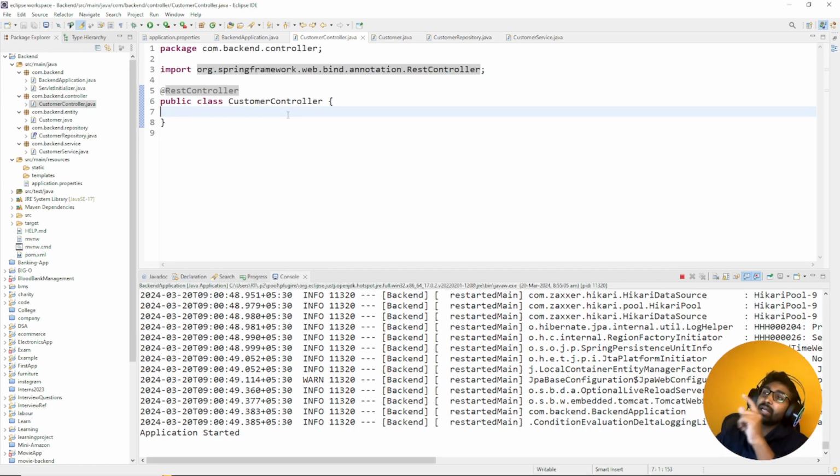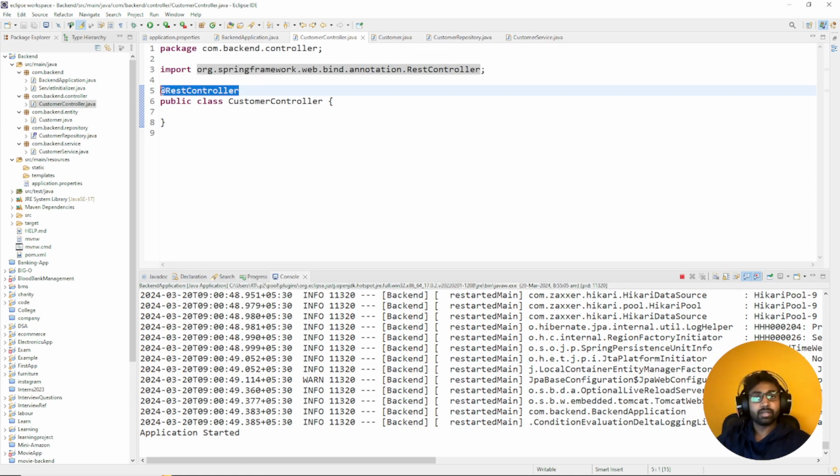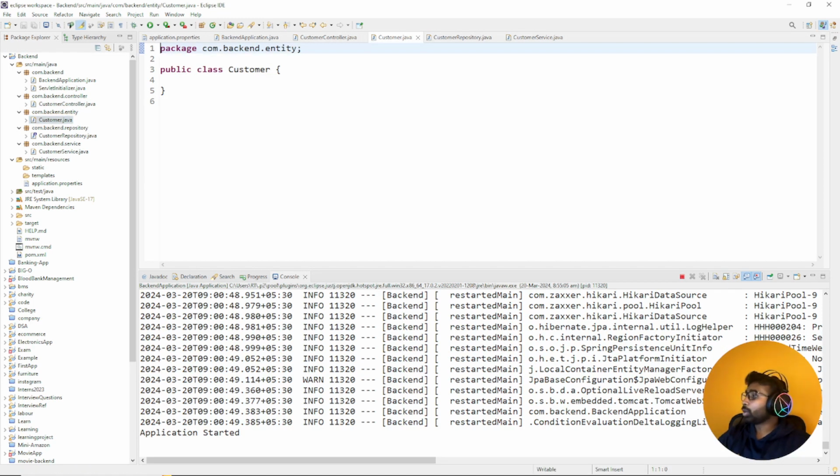So to make our Springboot application understand that this is our controller, you come here and pick the APIs. That's why we are giving the annotation as REST controller, or you can also specify just controller itself. That's also fine. I'm going to use a REST controller. Okay. The next one is going to be our customer.java file.